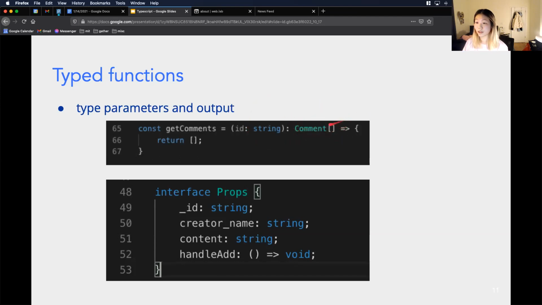You can't see the interface comment that I've defined here, but just pretend it has been defined above, before line 65. And I returned an empty array here, which is valid because it's just an empty array, it has nothing in it. It still works under a comment array.